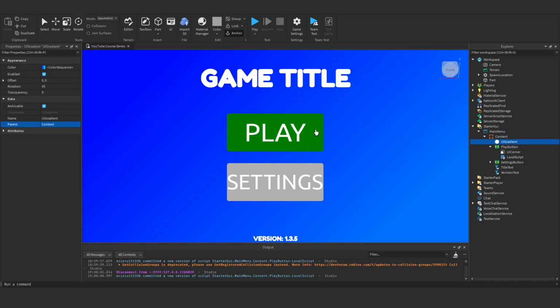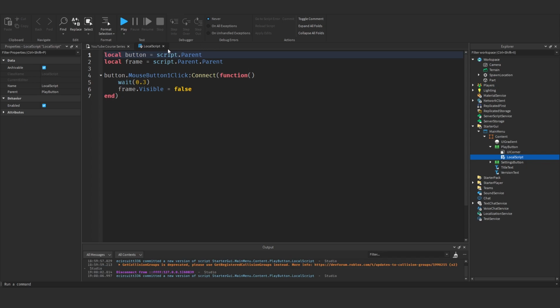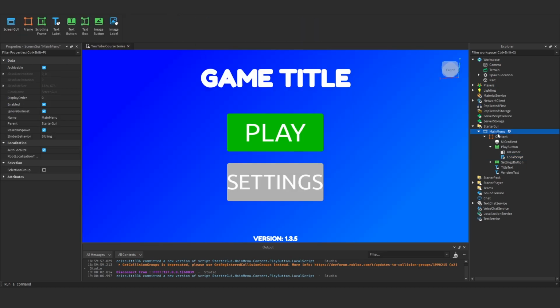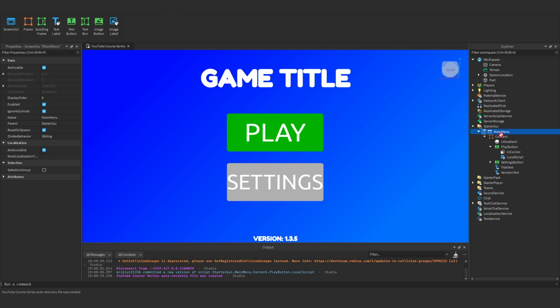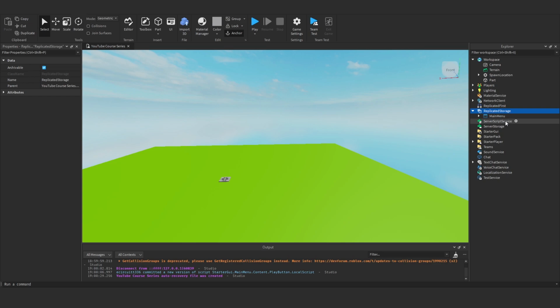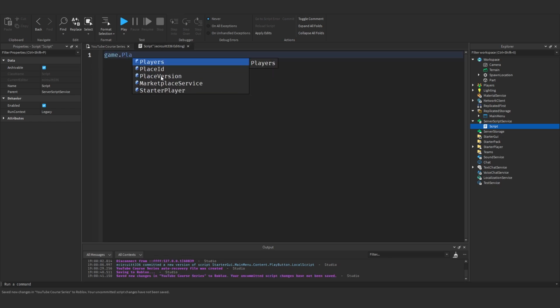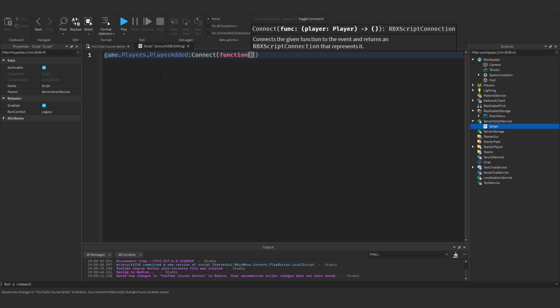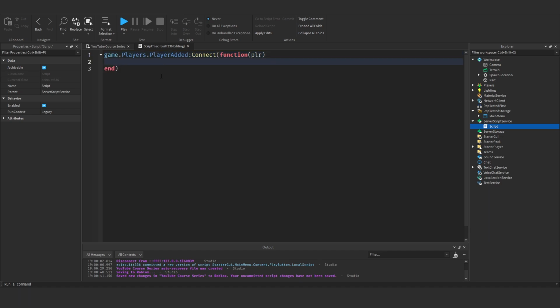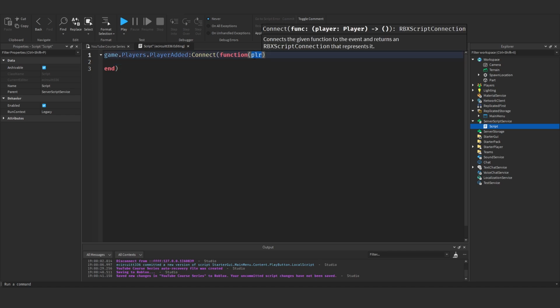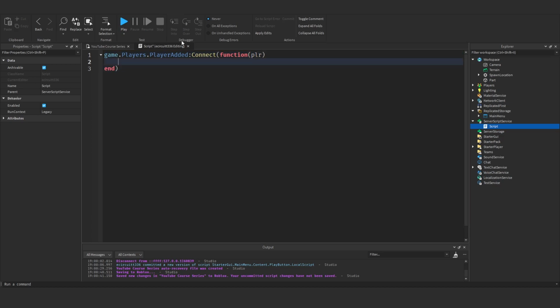Okay, now that we've made this whole menu here with the script, we want to drag this content frame, or even the main menu, just in general, we want to drag that into ReplicatedStorage, because under our ServerScriptService, we want to add some scripts. So game.Players.PlayerAdded:Connect function player. So this is the default function that's called when a player joins a Roblox game. This player is the parameter, so the player joining is passed into this code.